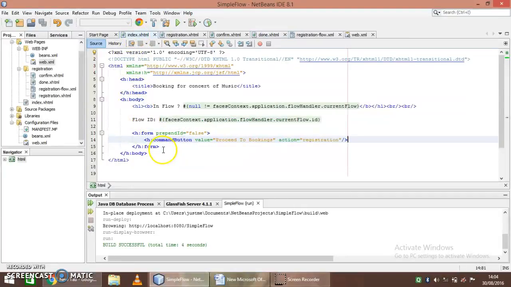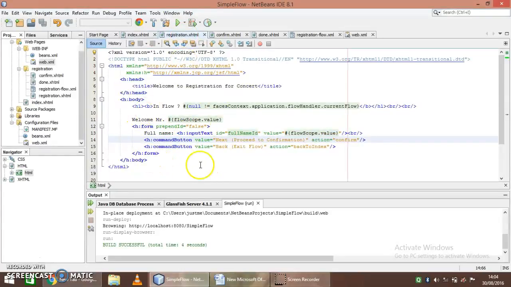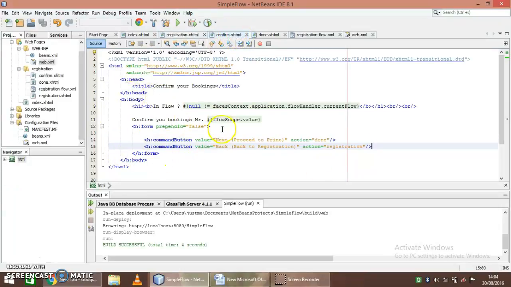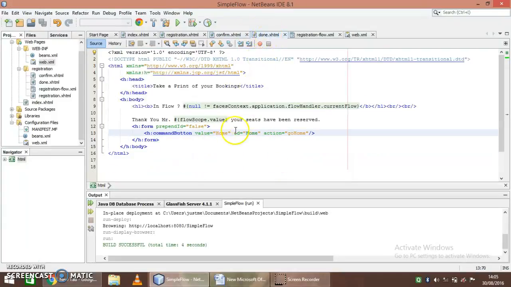We have started from the index page, then we moved to the registration page, and here we have defined one input value for name and two buttons, one to go back out of the flow and one to go to the confirmation page. Then we go to the confirmation page. Here we have defined two further buttons. One says you want to go further to complete the procedure and print, and one says go back to the registration page if you had made any errors. And finally we are here with the done page, which is for the printing. It says thank you mister, you have reserved your seat. So we will check with our output now.